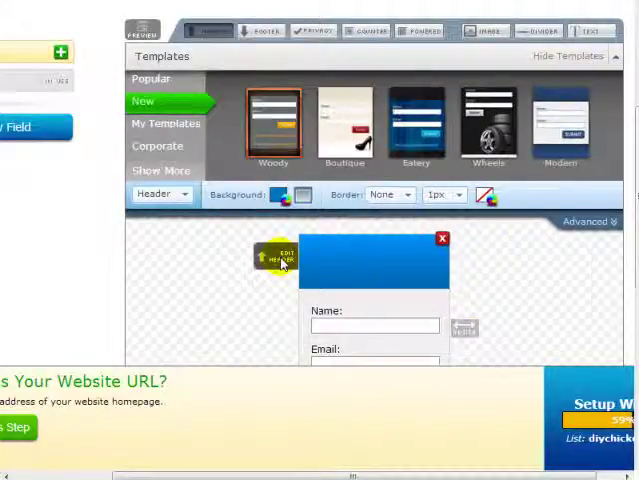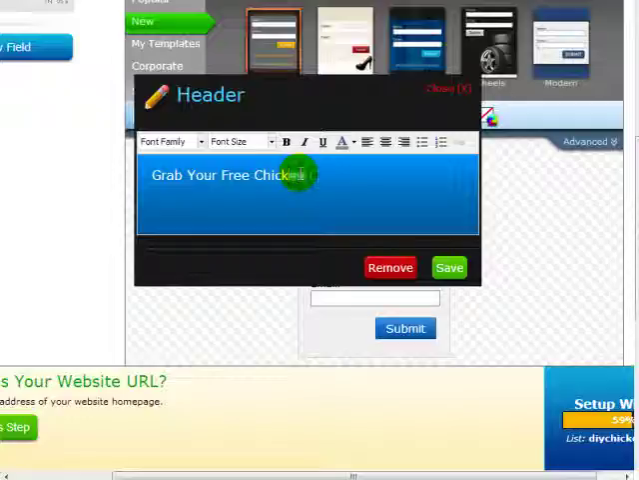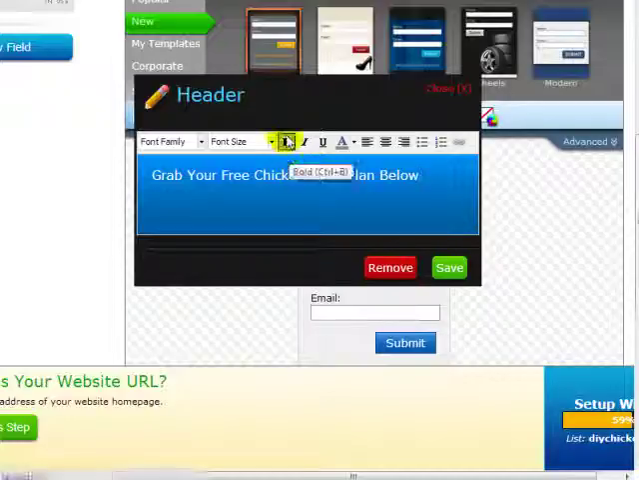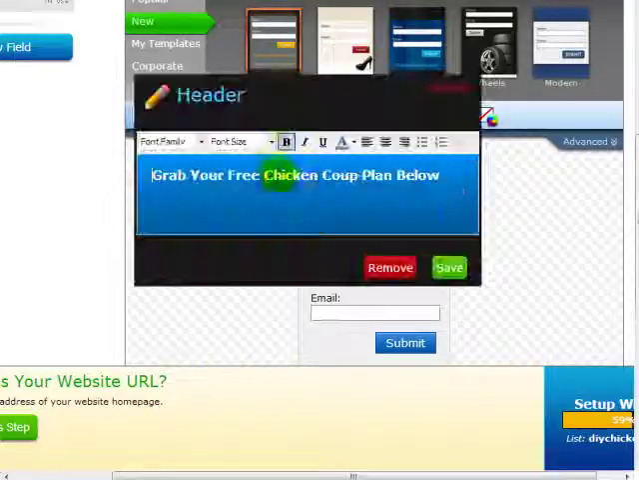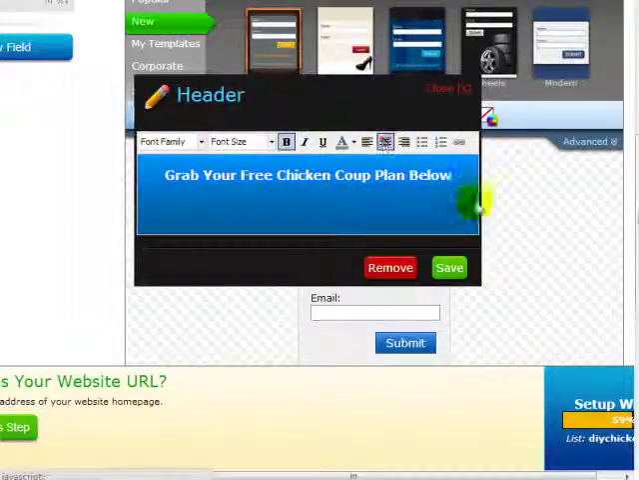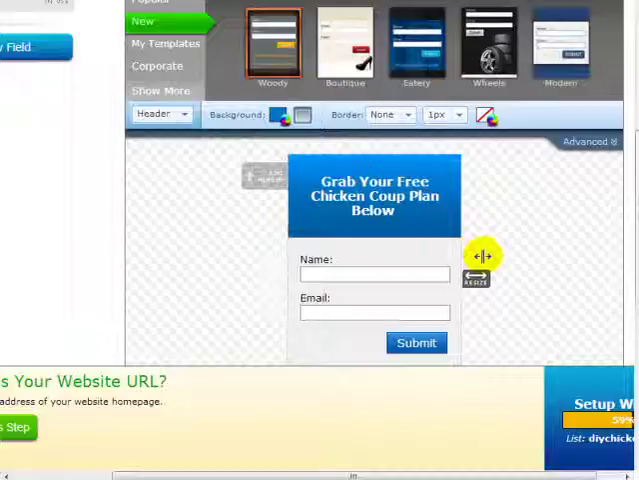You can click on edit header and enter some text. Let's say, for example, we'll say, grab your free chicken coop plan below. We'll highlight that, we'll bold it, click save, and there we go. Now, I might want to center align this. There we go. So, I'm going to make this a little bit wider.